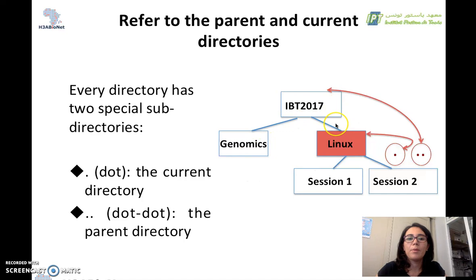So here, for example, let's say that we are located in directory Linux right now. If we use the symbol dot, it's going to refer to the current directory itself, which is Linux. And if we use the double dot, it refers to the parent directory, which is IBT 2017.